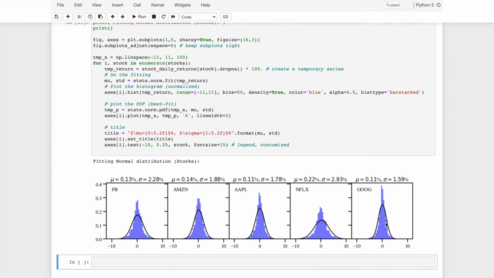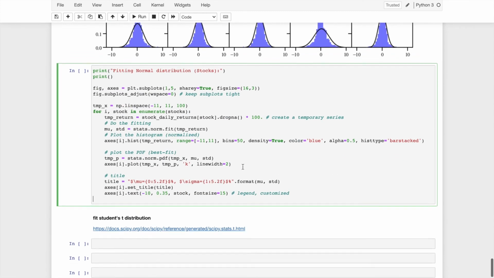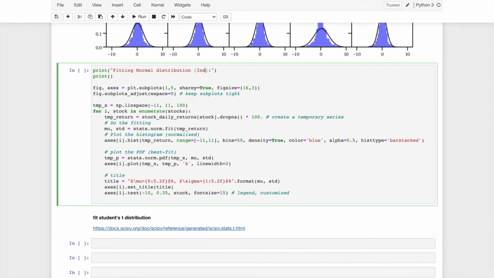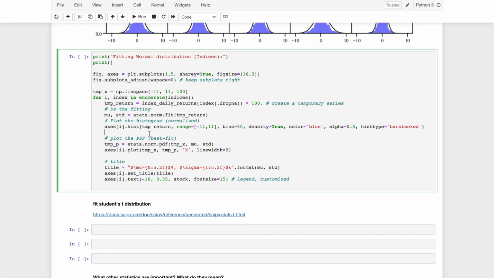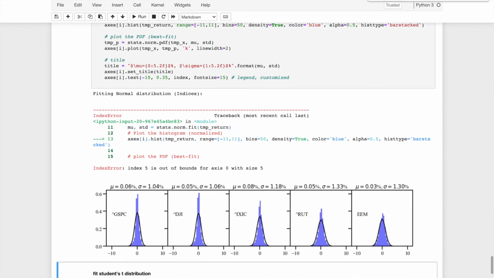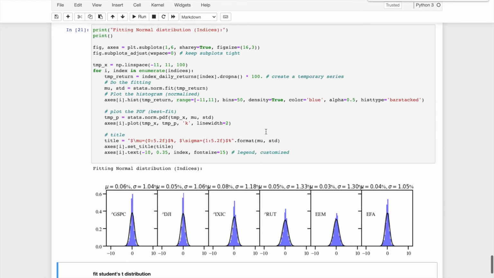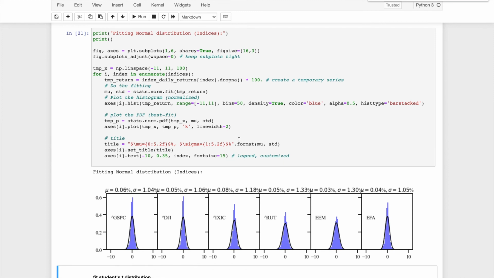Next, we'll do the same for the indices. I'm just gonna copy and paste this code for stocks, and then rename all the stocks to indices. Stocks, indices, stock, index, stocks, indices. Everything else is the same. Shift and enter. That's a bug, and the same mistake as before. There's 6 indices, not 5. Try it again. Here we go.